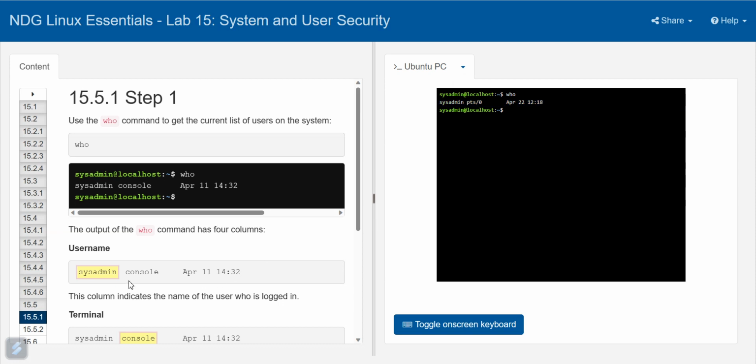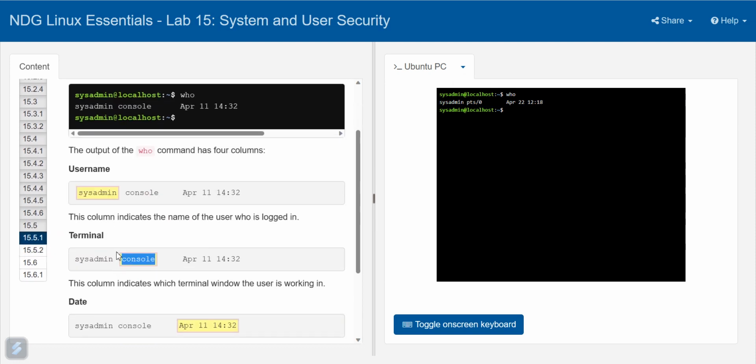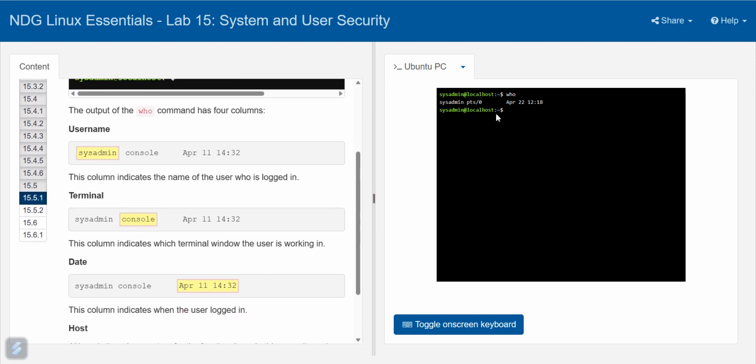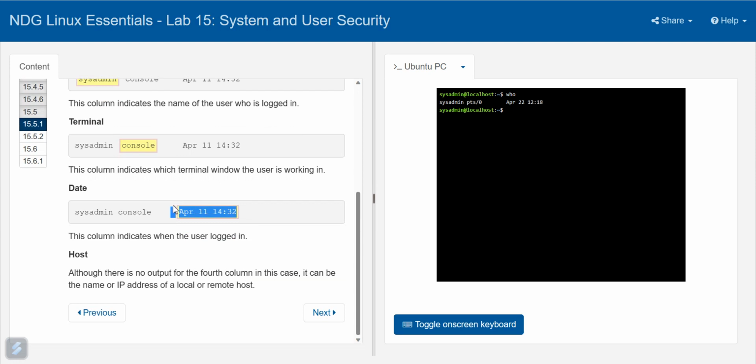It has four columns. Let's navigate. This is the username, and this is the console on which we are logged in. Who is logged in on the console? And it's self-explanatory that it also shows the date and time.